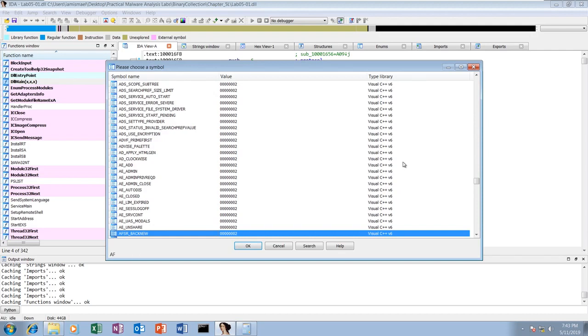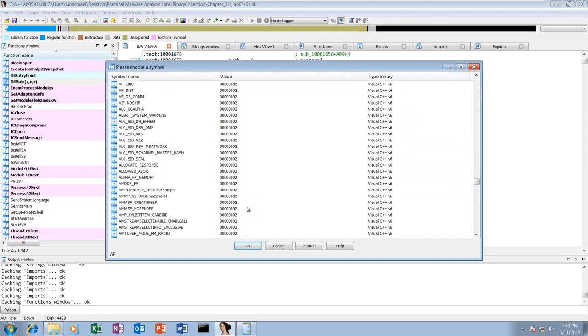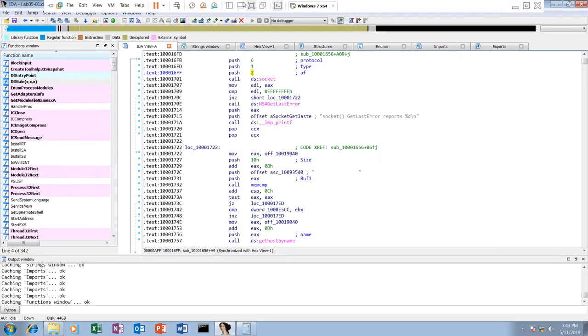It's AF something, I think. I really don't want to exit my virtual machine. Probably should have had this handy. Alright, we have no choice.